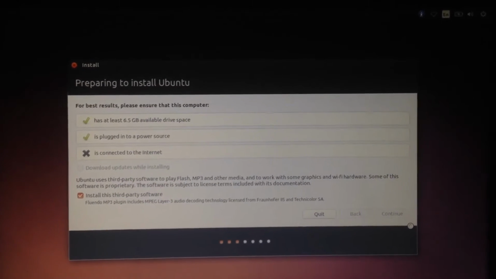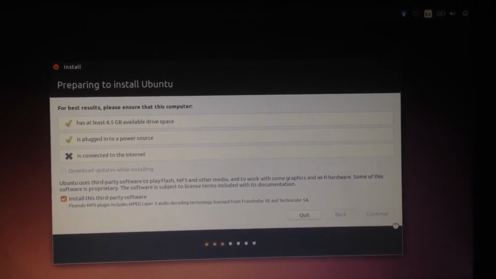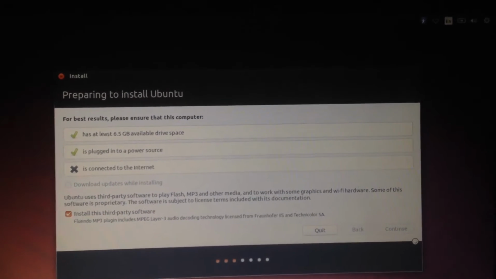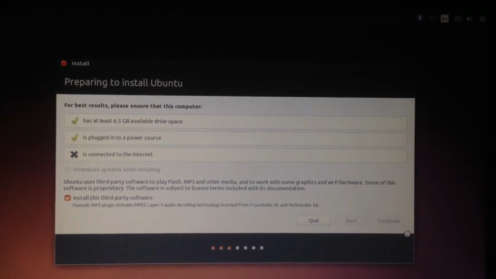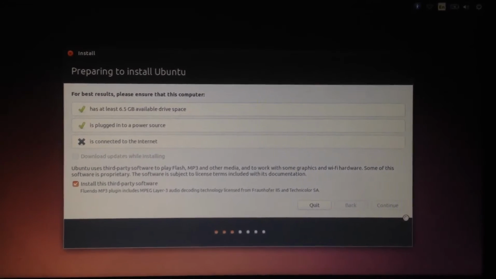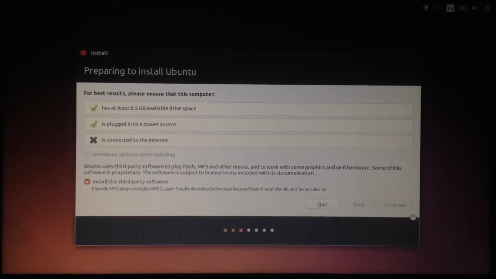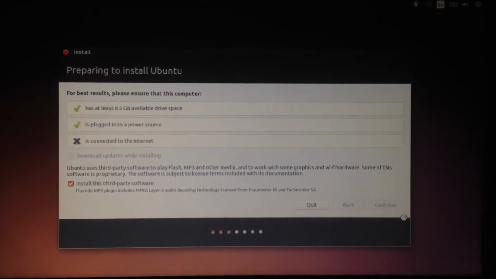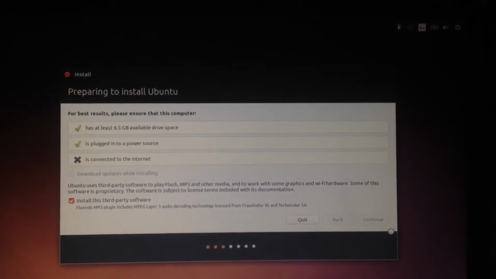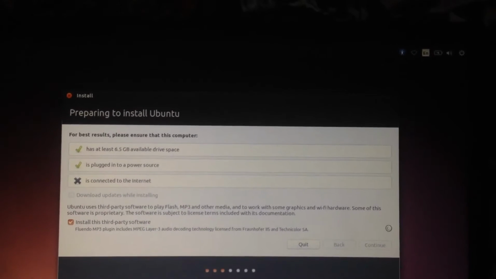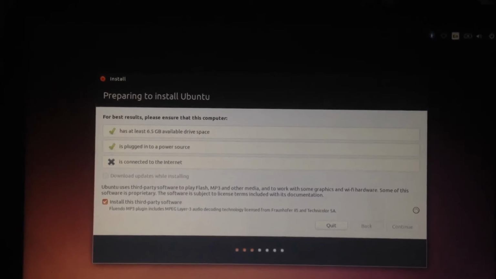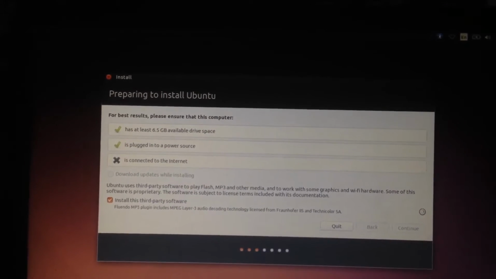Preparing to install Ubuntu. It is taking some more time. Please be patient. Have some patience.